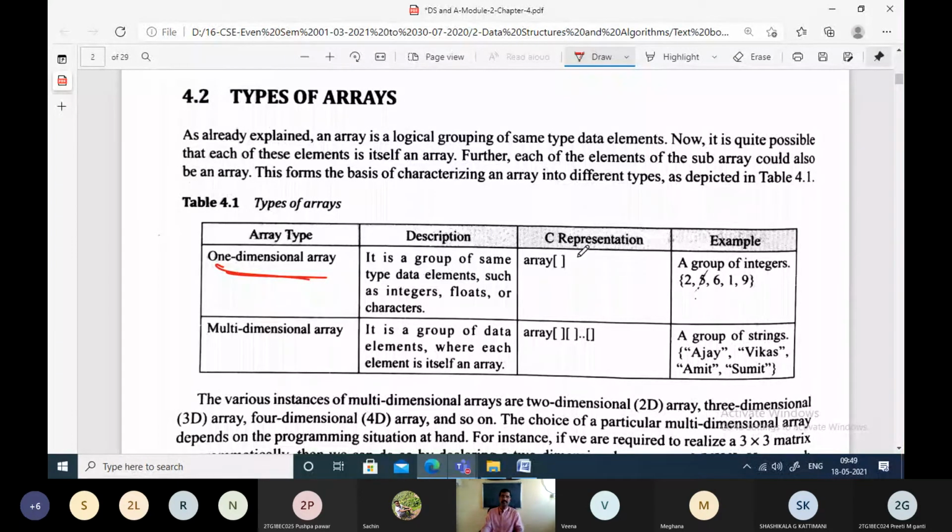And how do we represent it? Just by using any name, whatever name you want to give, and square brackets, an opening square bracket and a closing square bracket. This is used to indicate that we are dealing with an array or declaring the array. An example for a one-dimensional array can be a group of integer elements 2, 5, 6, 1, 9. All these are examples of a one-dimensional array.